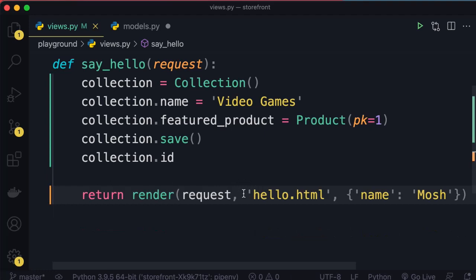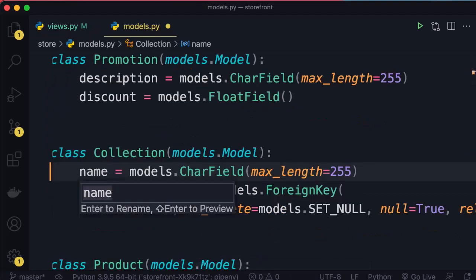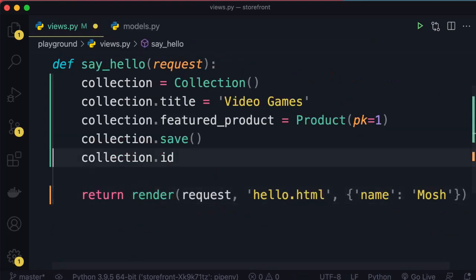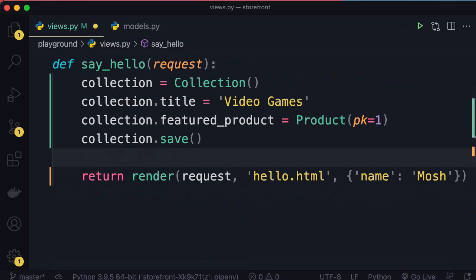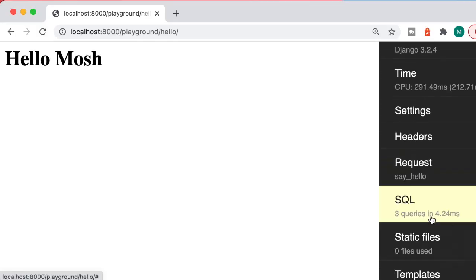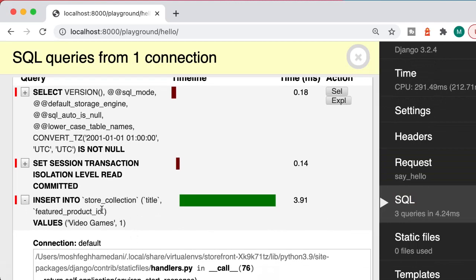And before we finish this lesson, let's go back to our collection class and rename this field back to title. Good. So let's make sure everything works up to this point. Save, back to the browser, refresh. Now let's look at our query. So we have an insert into statement for inserting a new collection with these values.